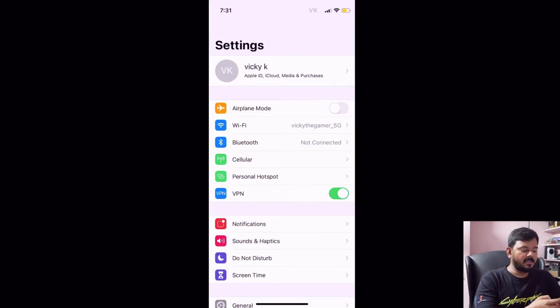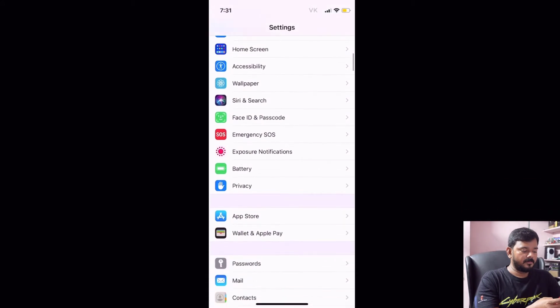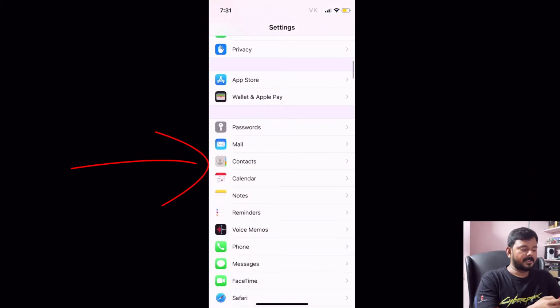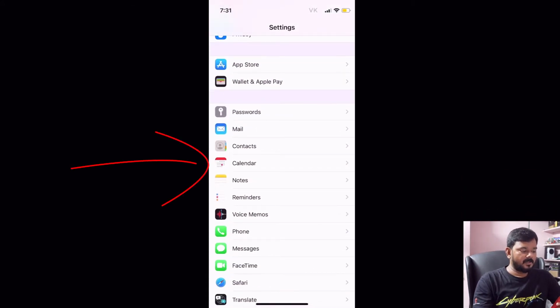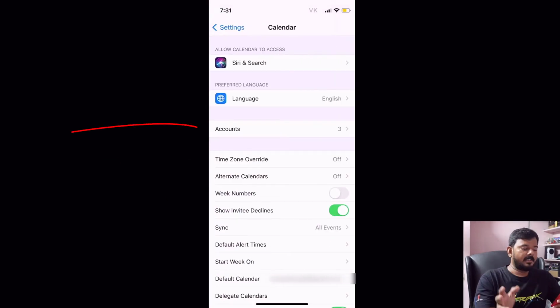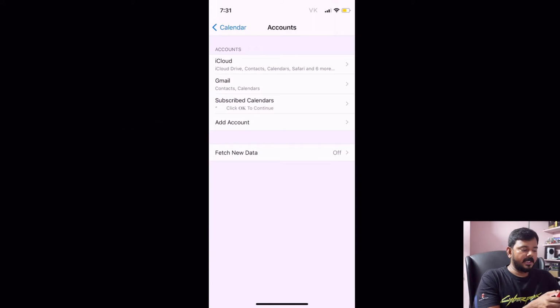Under settings, just scroll down. You can see the option Calendar. Tap it, and then tap Accounts. Here I can see Subscribed Calendars. So I need to tap this Subscribed Calendars.